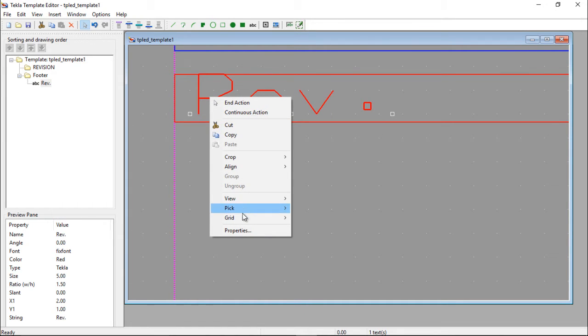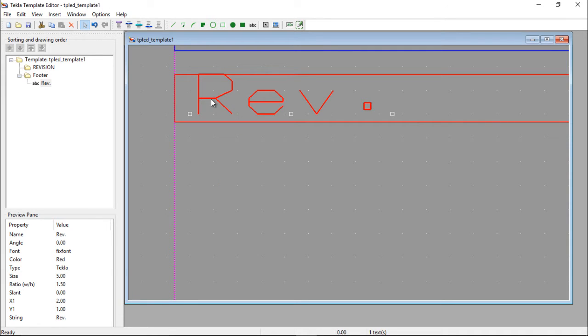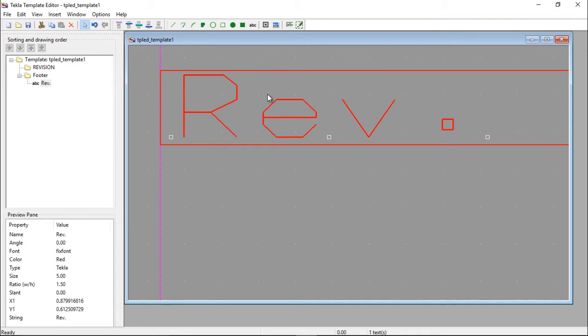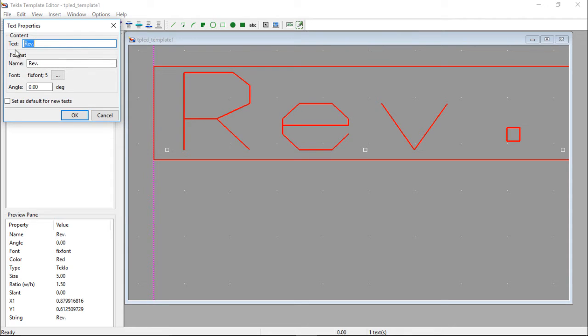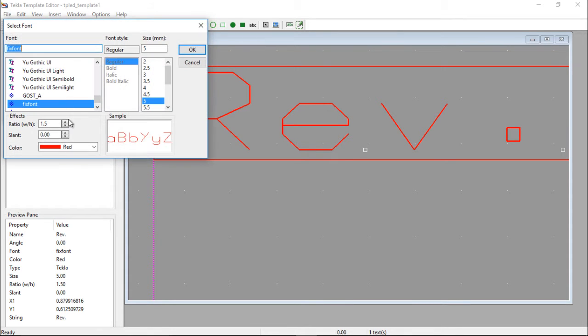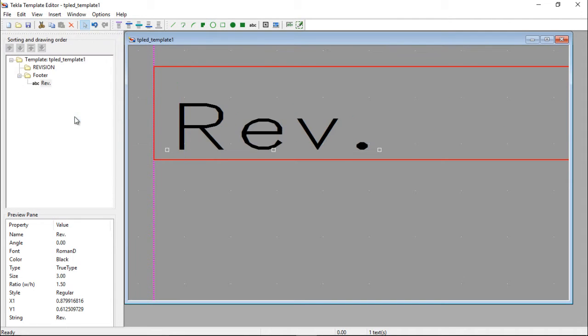Right click, come to pick, come to grid, snap. OK. The reason why I'm doing that, I don't want restrictions of the cursor restricting me to some points of placement. Now I'll double click on this. I'll change the color of that text. I'll change the font type to Roman D and the font height and accept that. Come here and accept that.